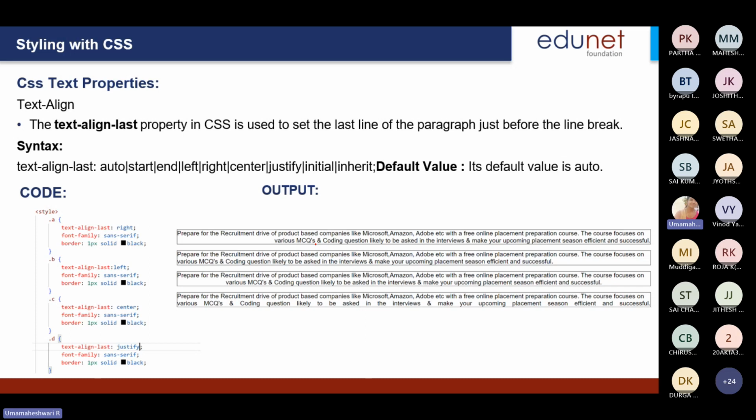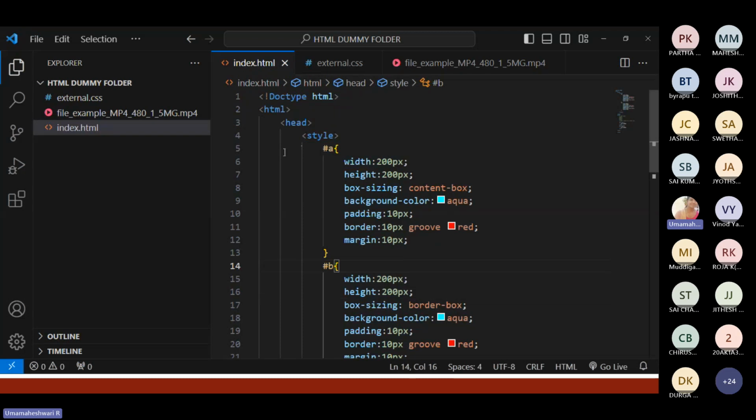Can anyone tell me? No idea? Okay, better I can tell you. Let's add a code. So instead of going with that, we remove this style.